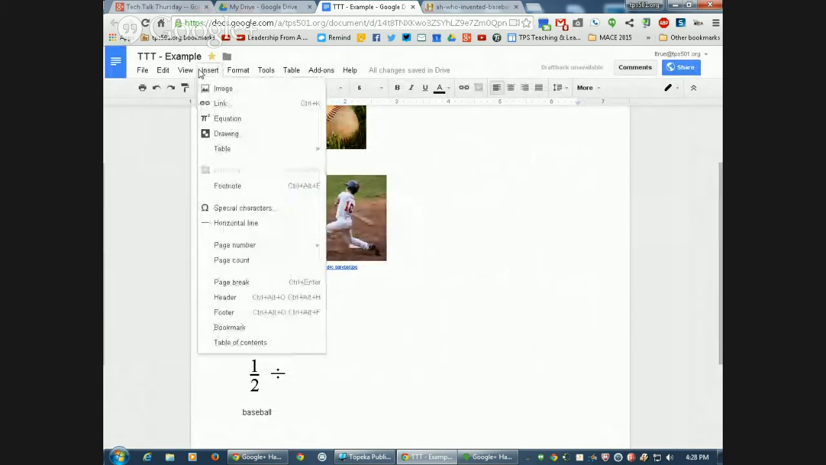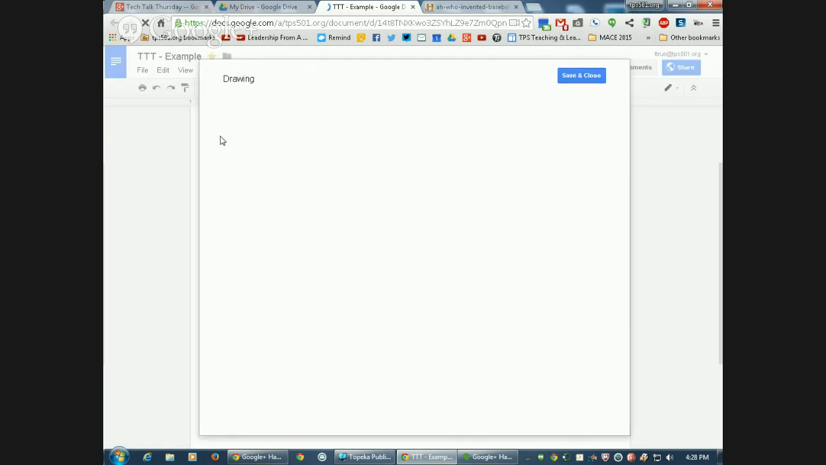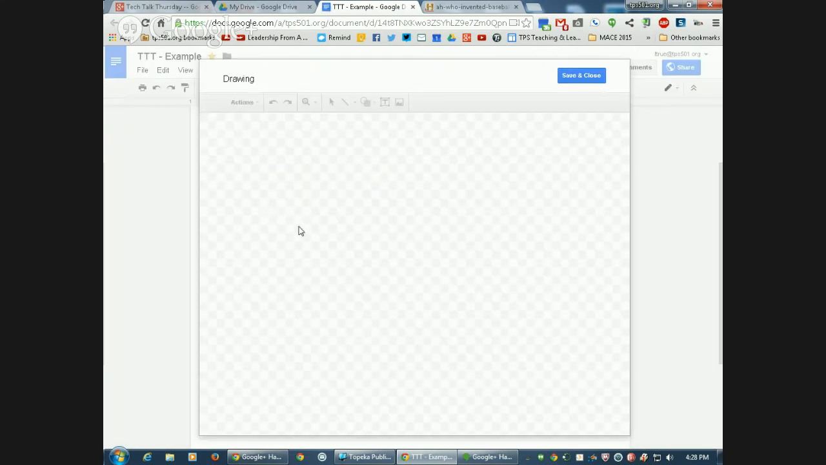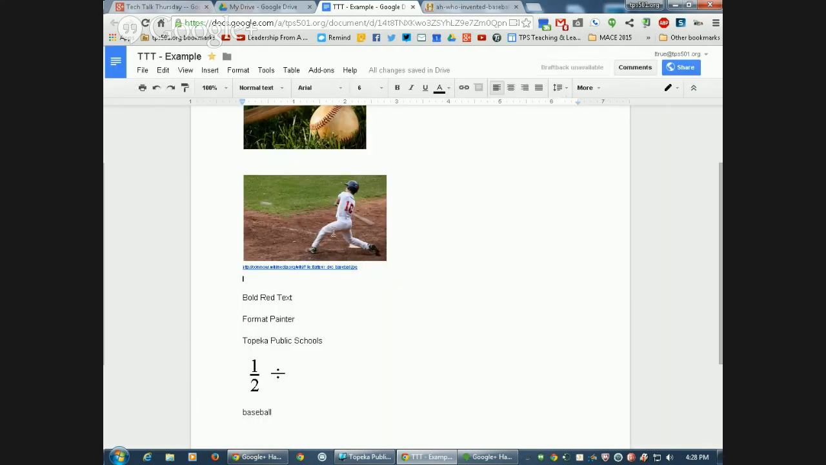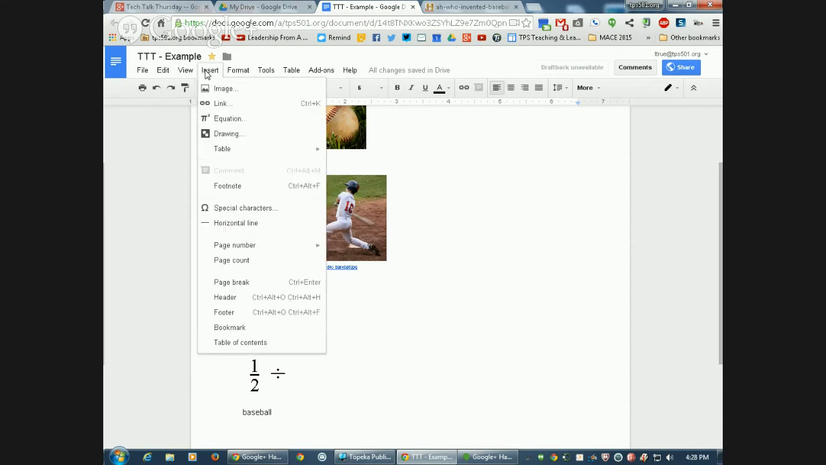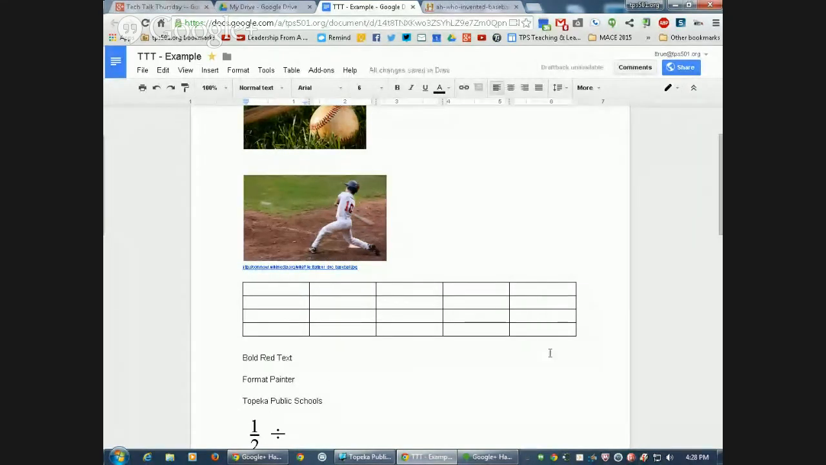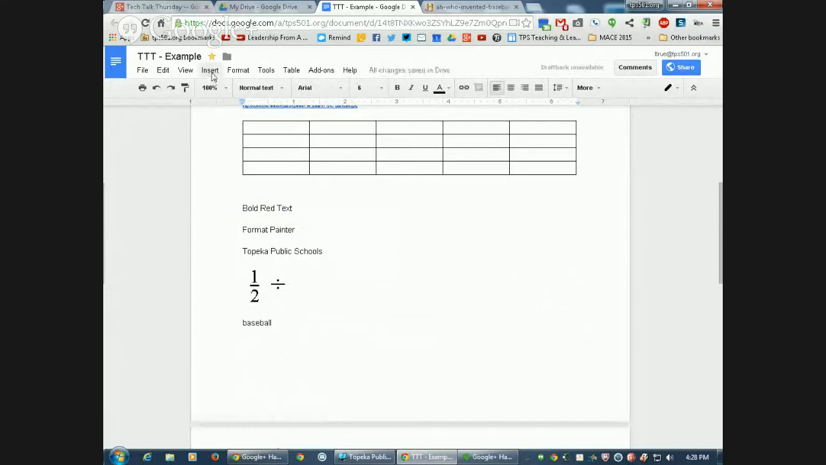The rest of the things under insert: here's links, equations again, and drawing, which will be another Tech Talk episode. Drawing is a Google tool that basically allows you to create images. I'm not going to get into a whole bunch in this, but you can create your own image right here using Google Drawing and have it insert right into your document. Inserting tables: you choose how many columns and how many rows, and there's your table. We'll come back and talk about table formatting and a lot of that stuff too.